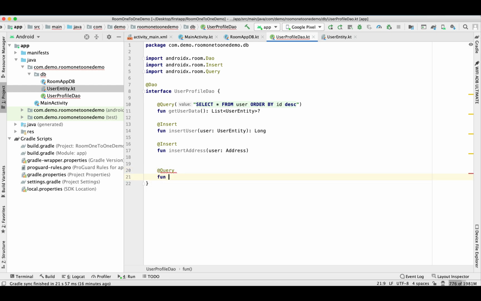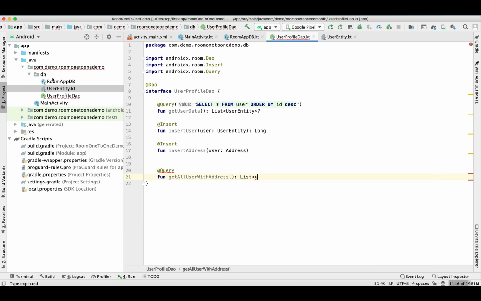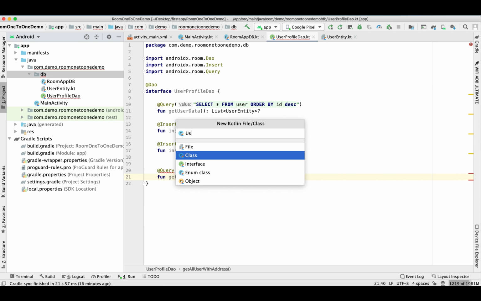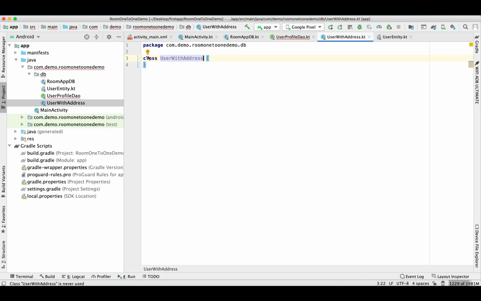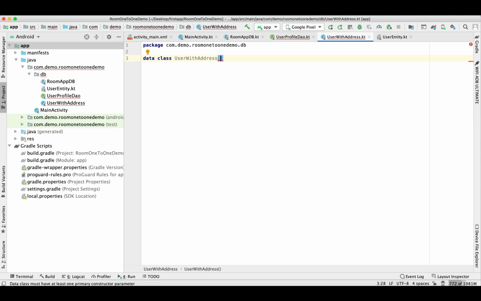Now this is the query which is going to return the data from both the tables. So let's create a function. And it is going to return a list of a different class. Let's create another data class which is going to hold both the tables' parameters. So that is a simple data class, not the entity. Just keep it in mind, this is not going to be an entity.